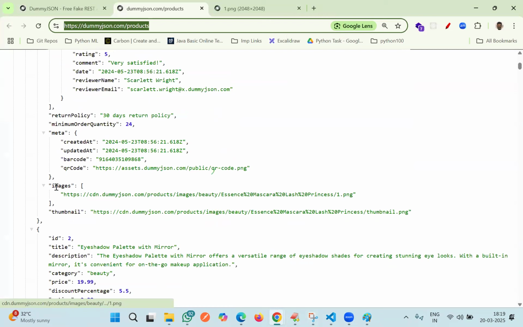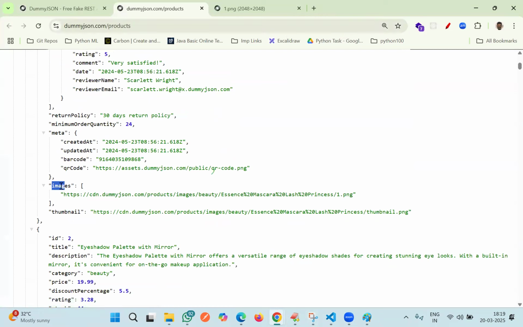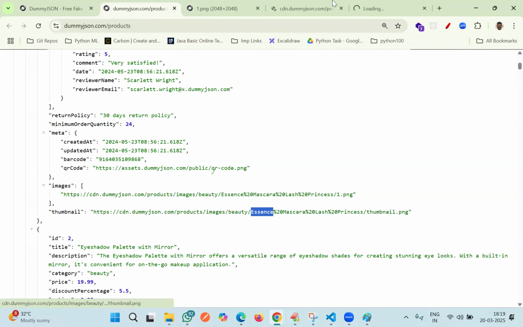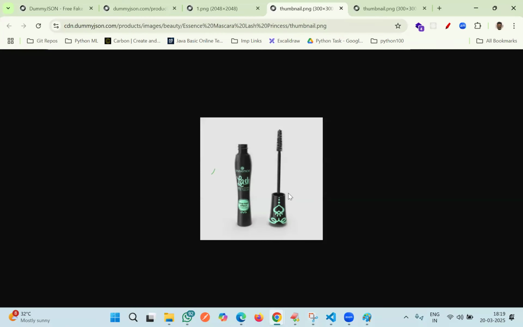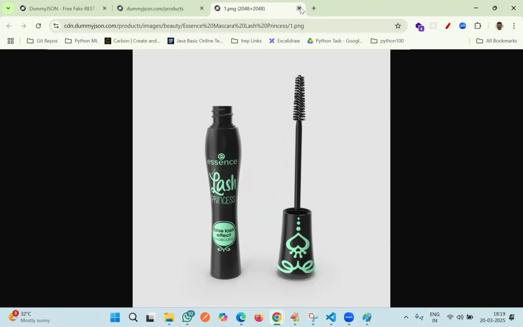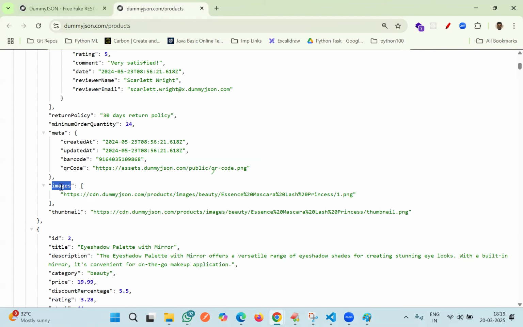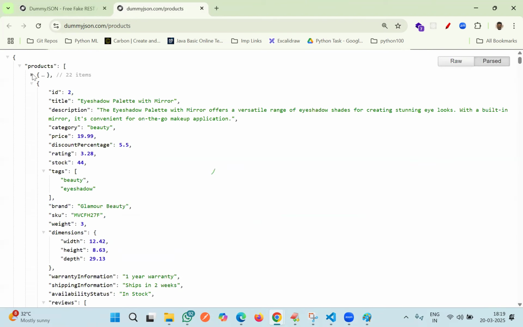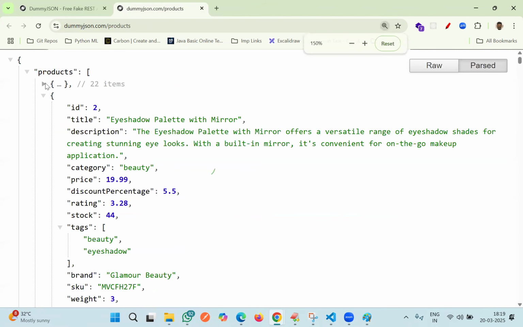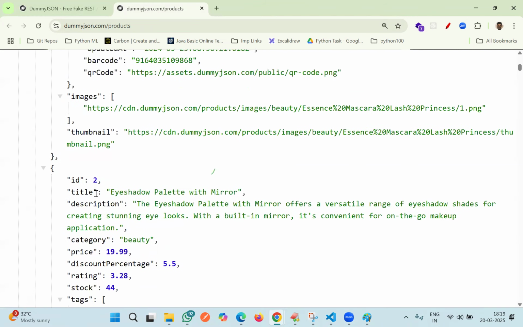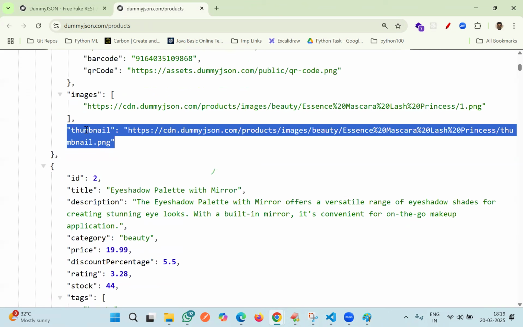Where is this one? Images is an array. Thumbnail. You can use thumbnail also. Instead of image, you can use thumbnail directly. Images is a property, thumbnail is a property. See, this is the first object. Each product object has 22 properties. One of the properties is thumbnail. To display your image, you can use thumbnail only.